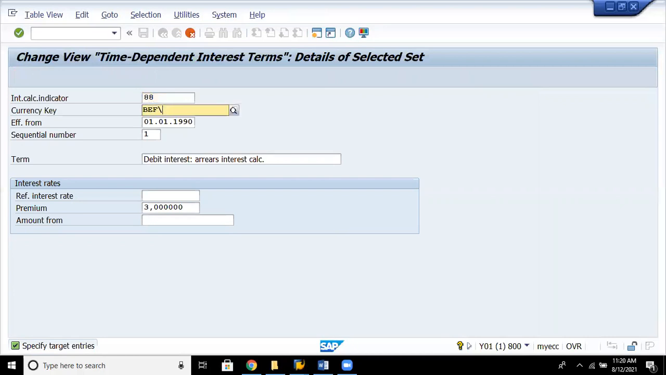So currency INR. Date, effective date. So from when the effective date should start. So let's go with the standard date. Sequential number 1. So what is the term you're giving here?